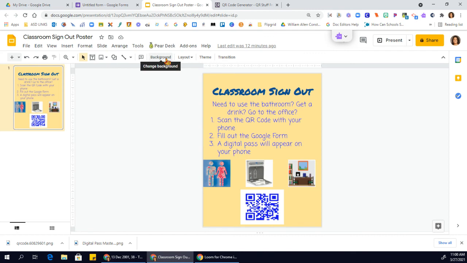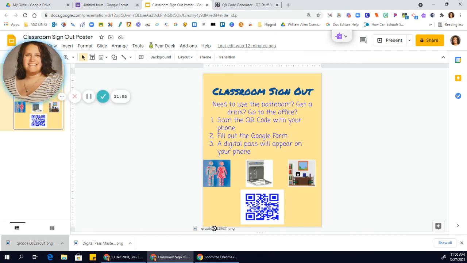I go back to my poster. And if you drag that image, it'll put your QR code on your poster. Well, it should. There it goes. And then, so there's that QR code that I just created. It's the same one as this. And that's it. You just resize it, and that's it. That's all you do. And that is how you create a digital bathroom pass.